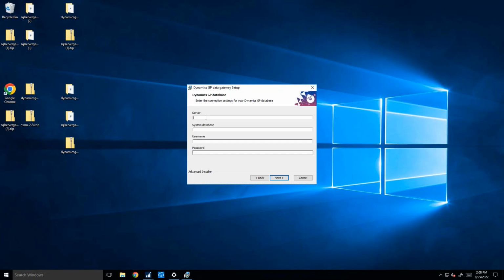And basically, it's really simple. It says, where is your SQL server? So again, like I said, this does not have to be on your SQL server. This is essentially creating a web service that calls your SQL server, but it can be anywhere on your network. So my SQL server is demo1 SQL. It's asking where my Dynamics database is. And so I happen to have mine called GP Dynamics.